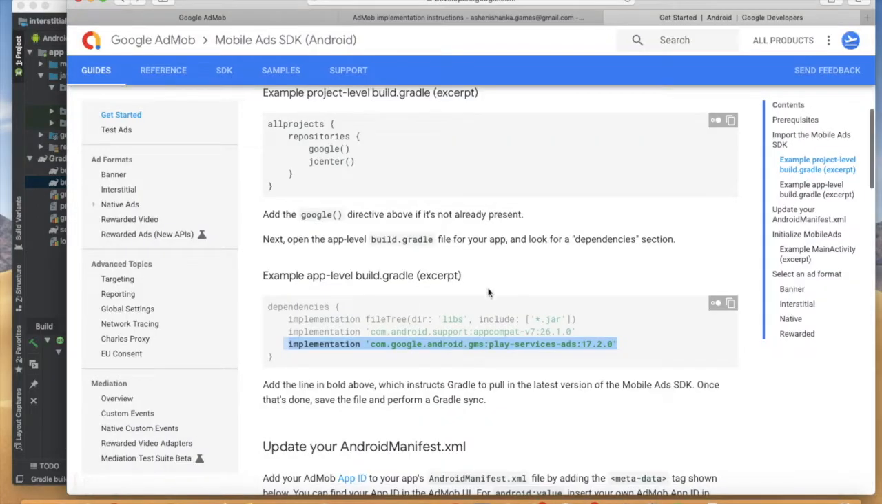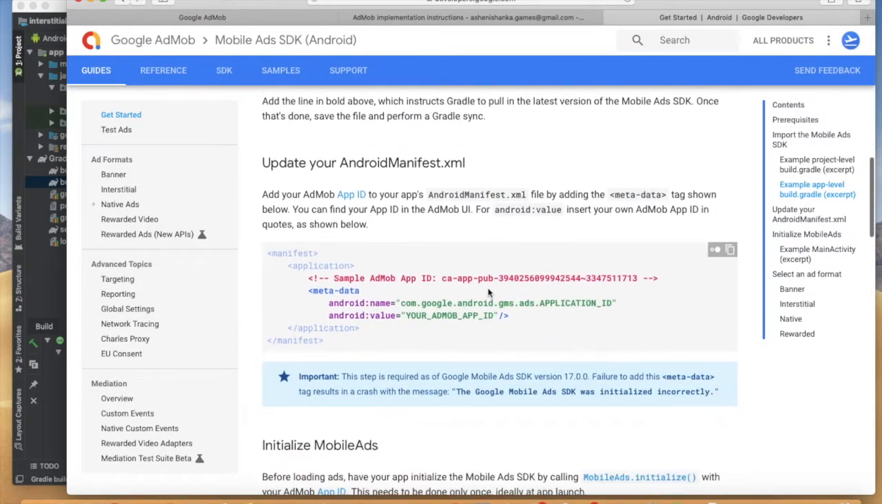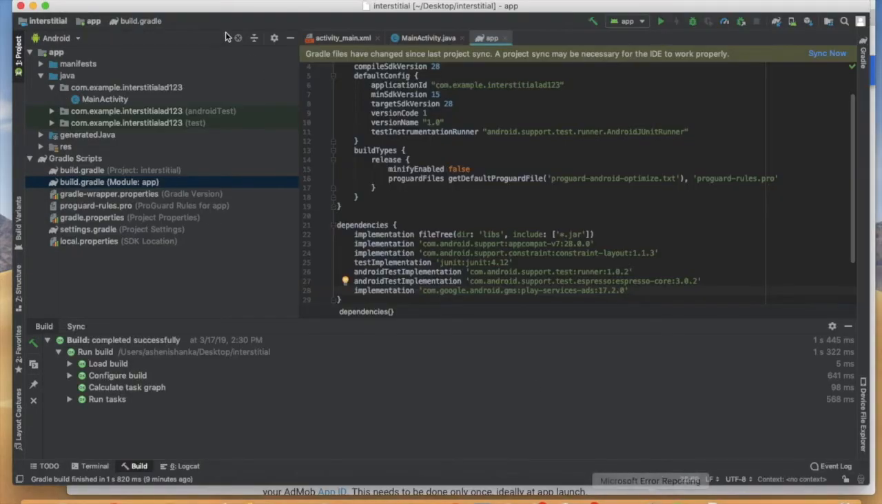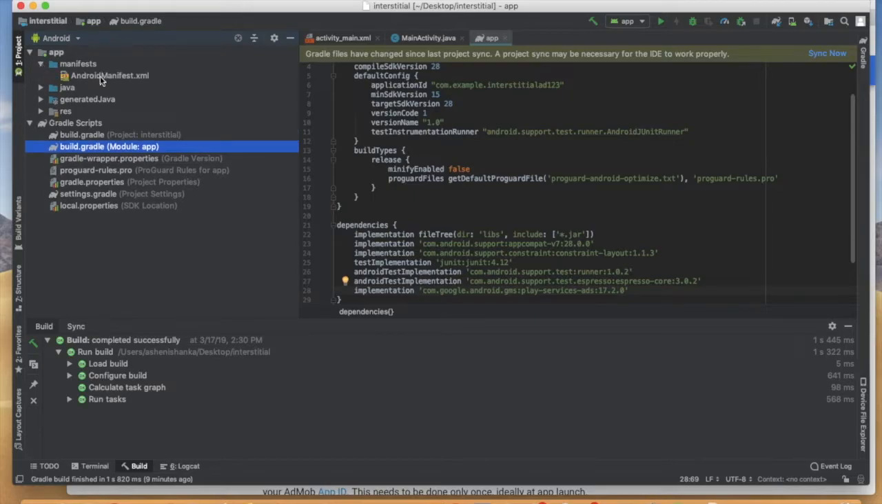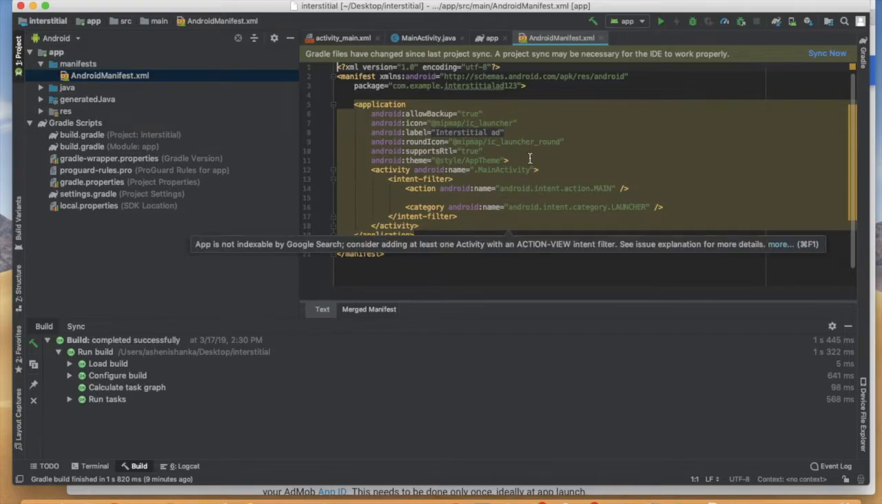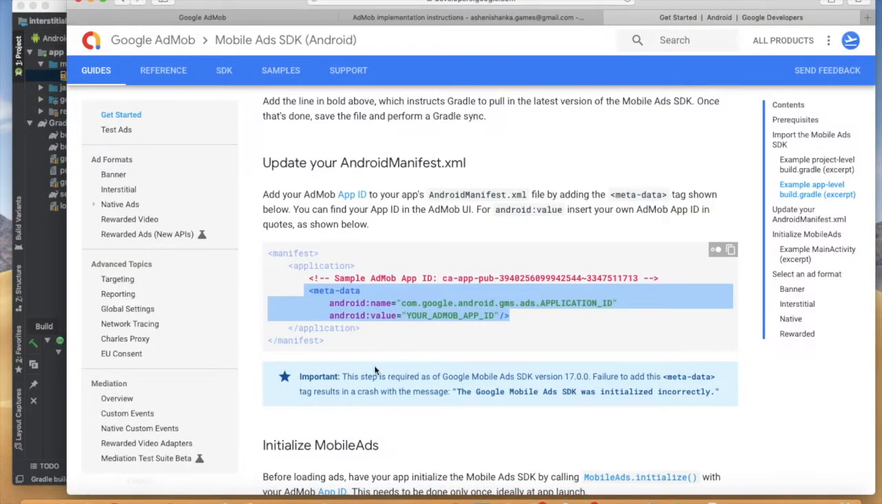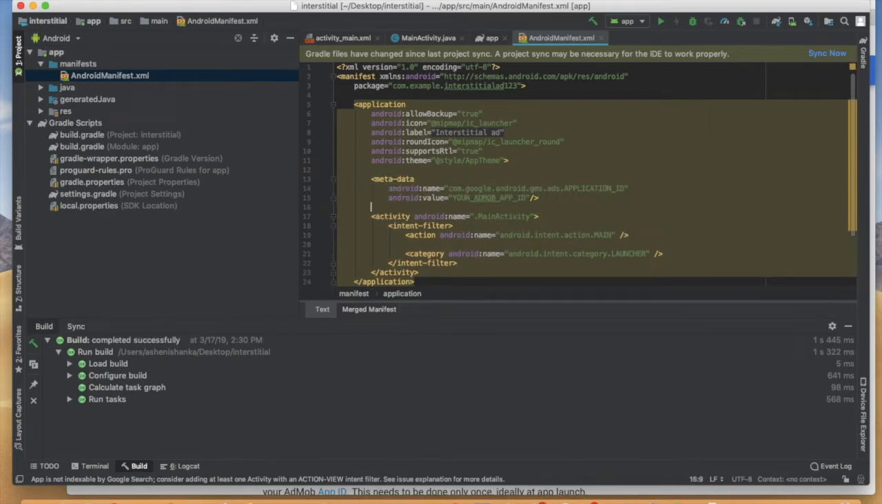Again, let's see these instructions. Update your manifest.xml. We have to copy this metadata code and open our manifest file, app manifest, AndroidManifest.xml, and we have to paste it in. Okay, like this. Fine.